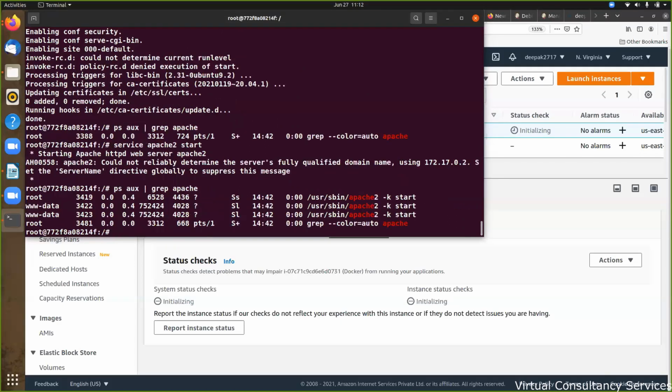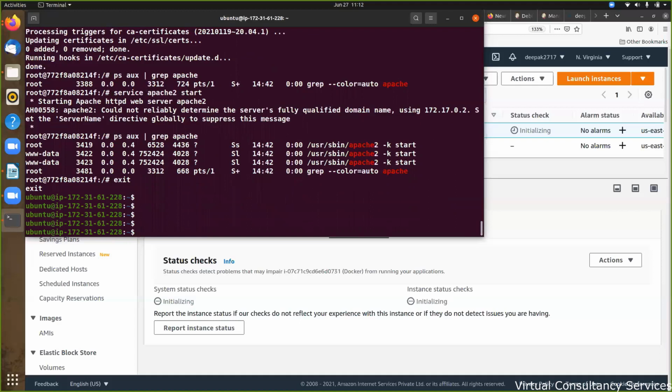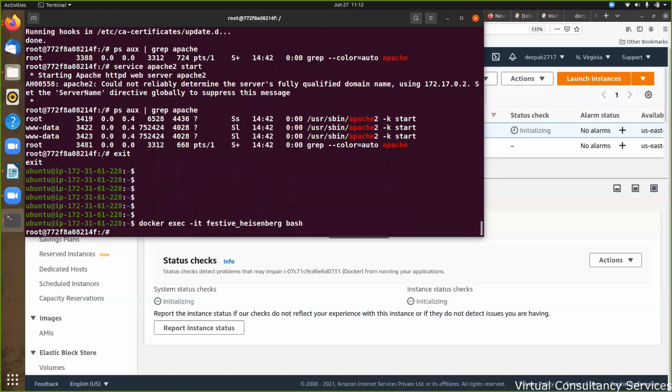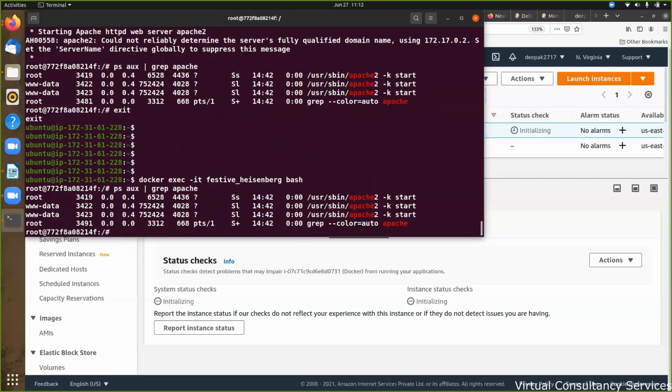Now in this image, we had created a web server Apache2 image, which we had modified. And let's exit from it, and then log back in again and check the process again. So obviously this process is running, it is in an up state, so it's a modified image.